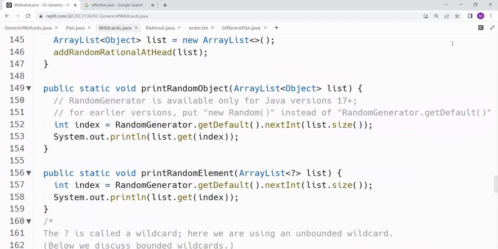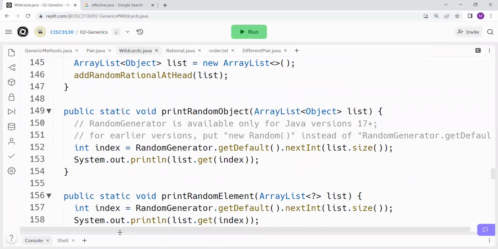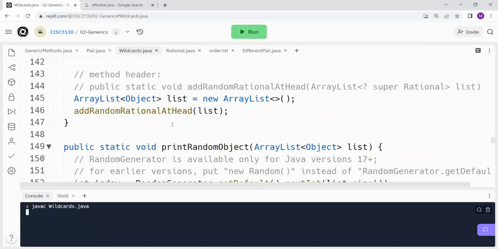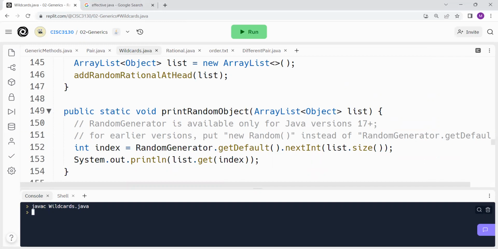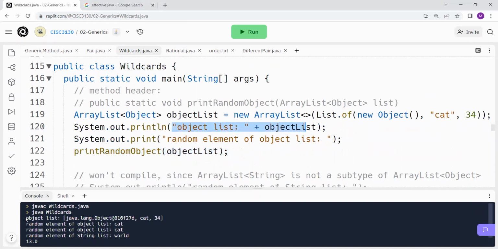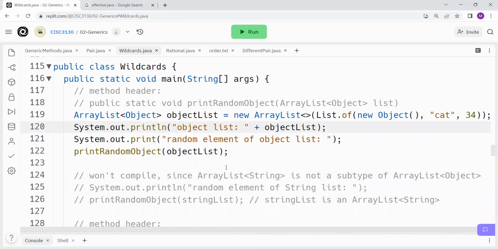Okay, so we can go ahead and try it. We're compiling first. Okay, so we started by printing out the object list. So we got this list of objects, and then we got a random element, and it's cat, which is this middle element here.